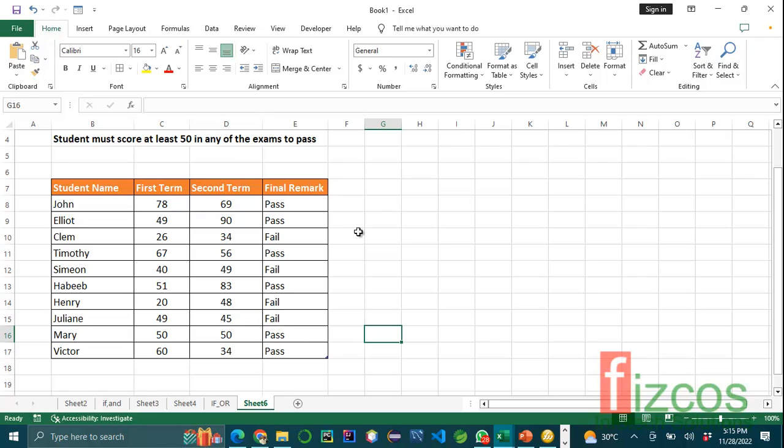So you can see the sample of the output we are going to have in this exercise. John scored 78 in one of the exams, 69 in the second exam, and is adjudged pass. Meanwhile, Clement scored 26 in one of the exams and scored 34 in the other exam. Because he did not score up to 50 in any of the exams, the final remark is fail. So this is what we are going to be looking at, and we're going to be practicing this exercise.